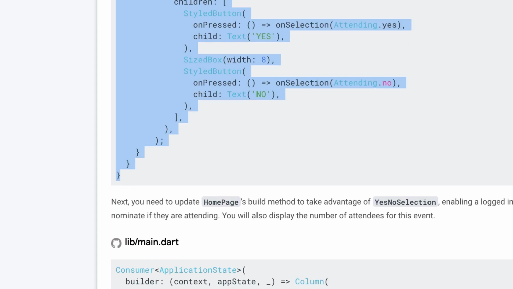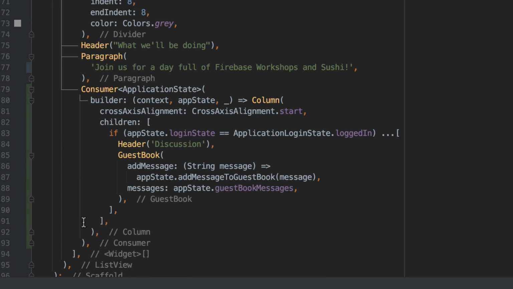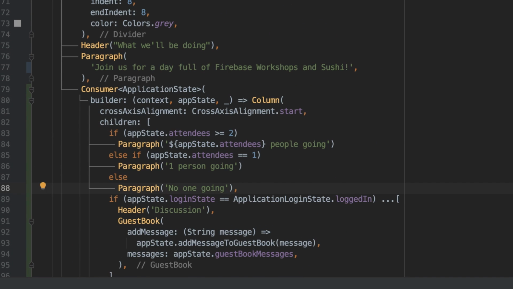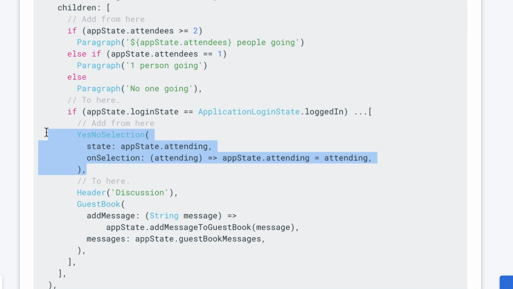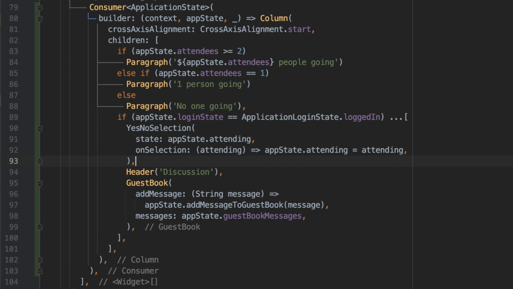And then if we go back up to our main body here, we can copy over this bit of code to display the number of attendees. And if you're logged in, not only will we display the guest book and discussion, but we can also show our yes/no widget so our user can decide if they want to attend.